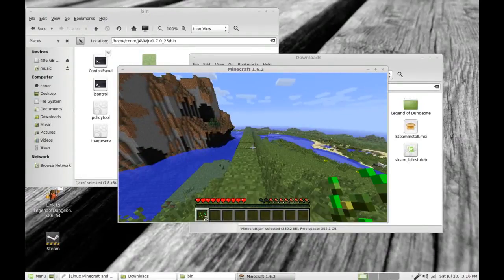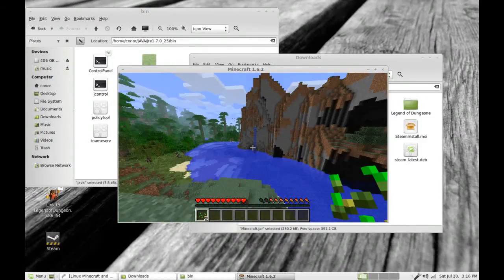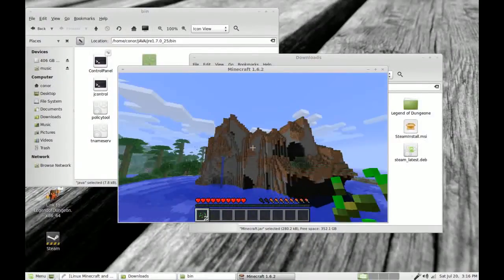That's my experience anyway, and you can call me a liar if you want, but every time I've run Minecraft on Linux, I always end up having a better time. Yeah, it's a cool little spot.